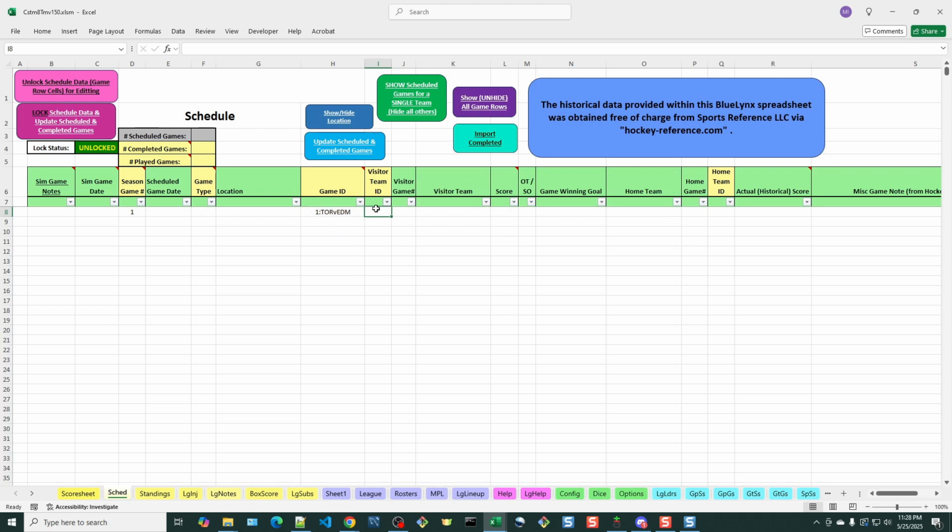So here I'm going to say my visiting team ID is Toronto, and I have to use my IDs here. And these green ones, it'll fill this in automatically, so you just ignore it. And the home team here is Edmonton, like this. So once I fill one in, and that's all I need for a game, I can click this lock. Let's do it now.